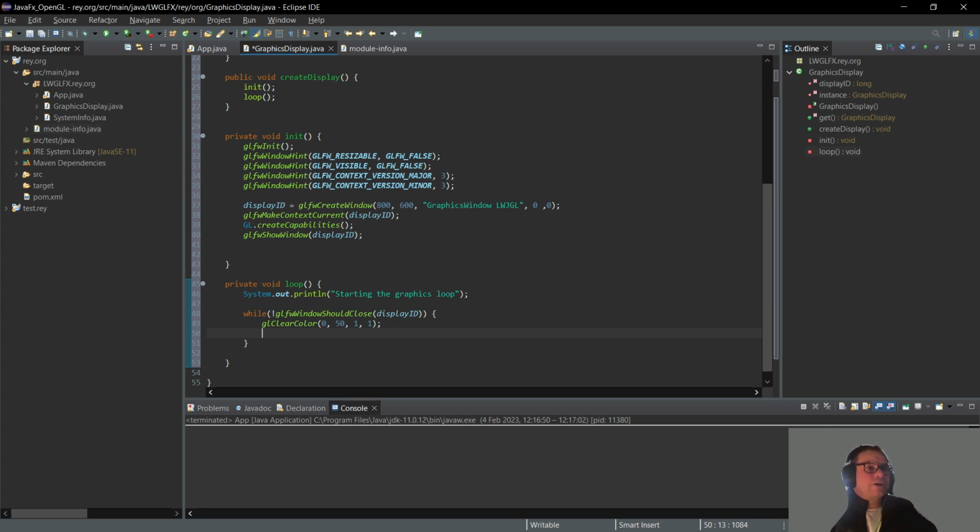And now we need to actually clear the color. So now we need to clear the buffer. Sorry. So we just say clear, GL clear, and what we're going to clear is the GL color buffer. And that will just clear the buffer, so we actually do get the color coming through.